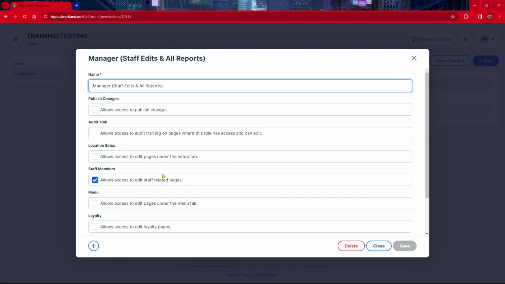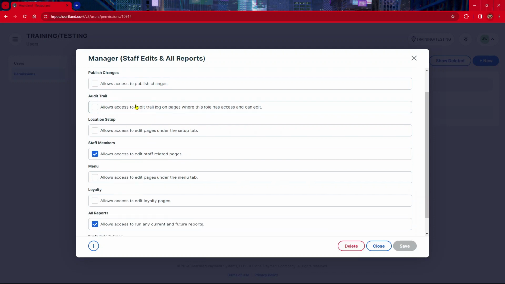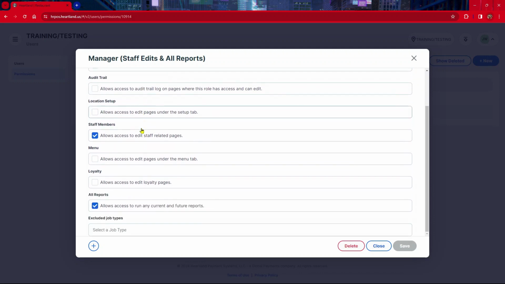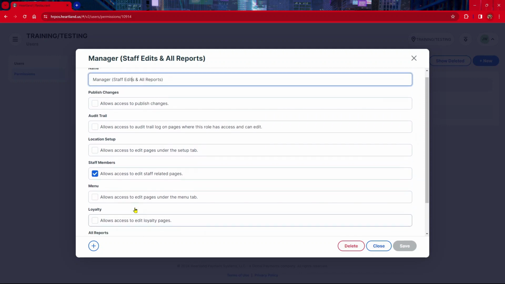But I don't want them to do anything else. I don't want them to see audit trails. I don't want them to be able to publish changes. I don't want them to get access to location setup or the menu or edit any loyalty settings. So I basically just selected staff members. They can edit staff members and they can view all reports.